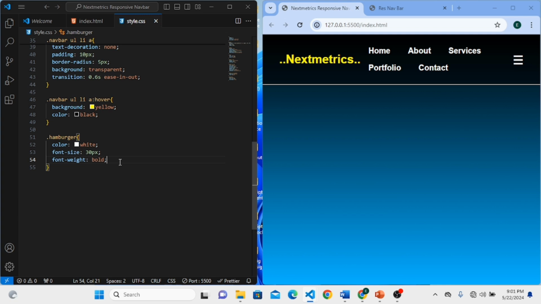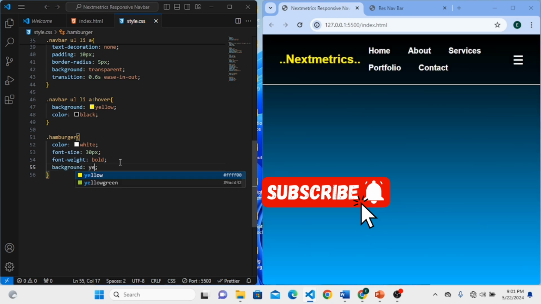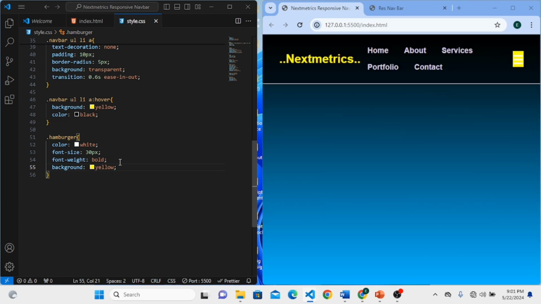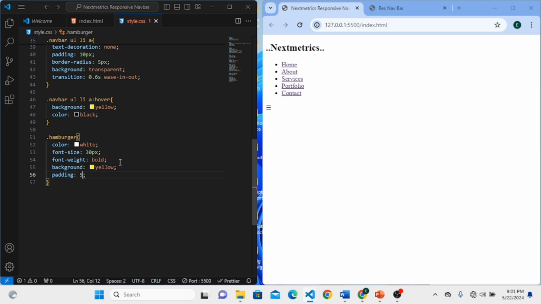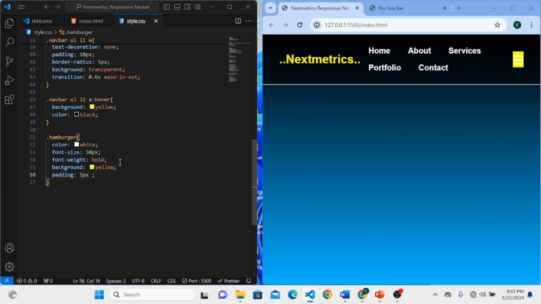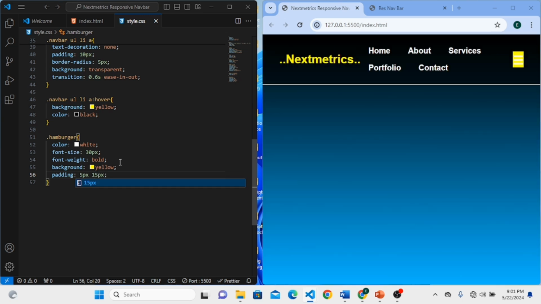So can you see? After that, I'm going to give it a background of yellow. So I'm going to give it a padding of 5 pixel top and bottom, then 15 pixel left and right. Can you see? So I'm going to give it a border radius of 5 pixel. We can have rounded corners.